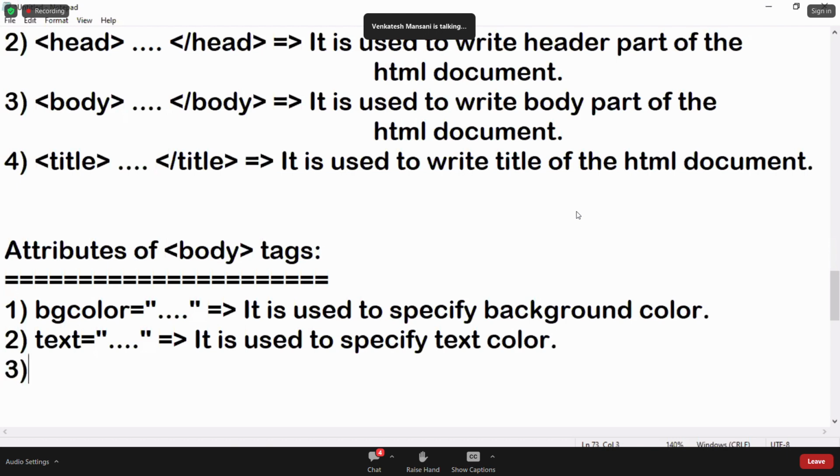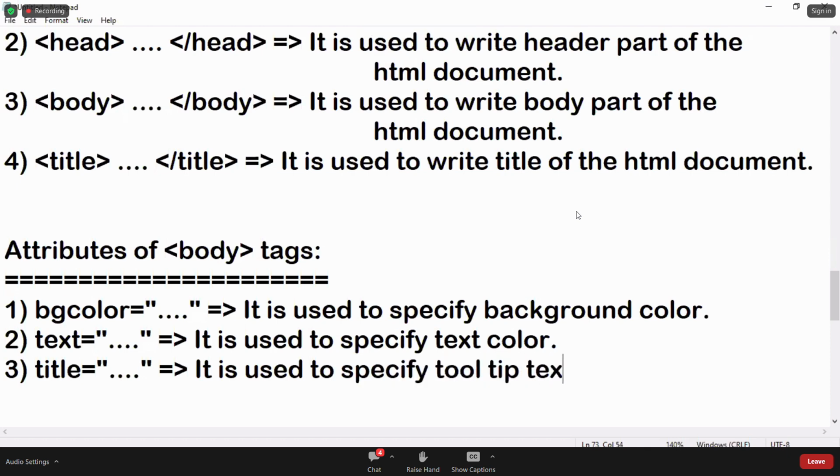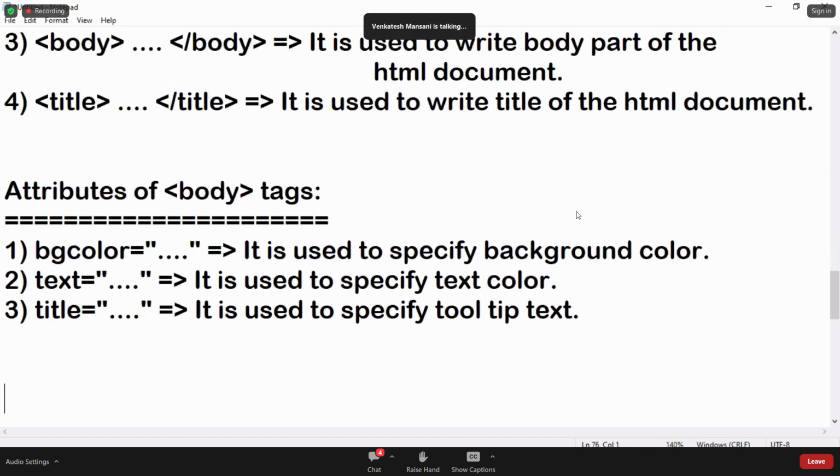Now, third one, title. This title is different, that title is different. That is a tag, this is an attribute. It is used to specify tooltip text.